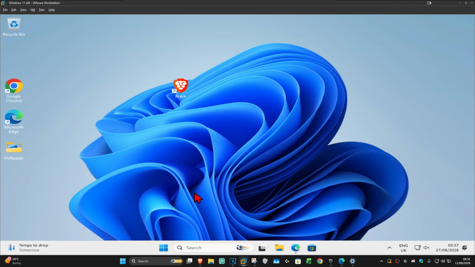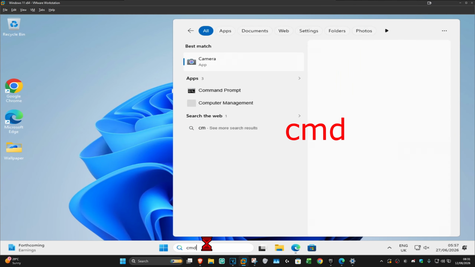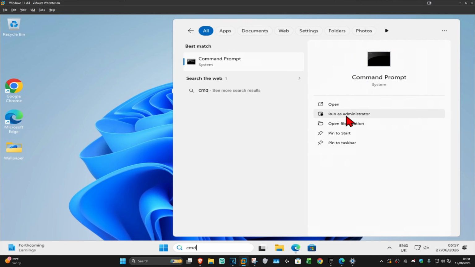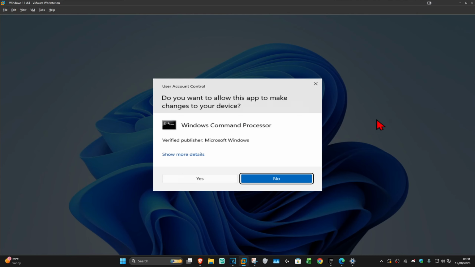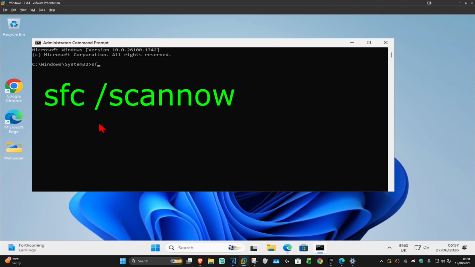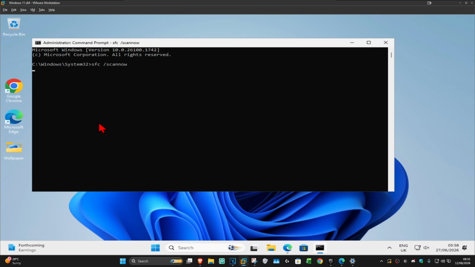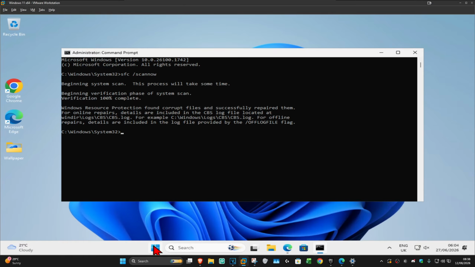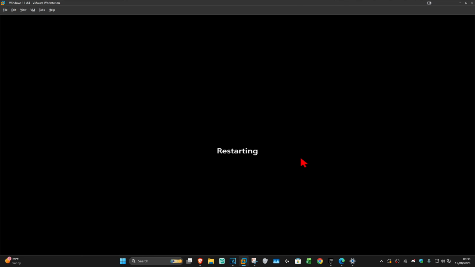For the last method, go to search and type in cmd. Now you want to run it as administrator and then click on yes. Now once we're here, you want to type in sfc space /scannow and then click on enter. And you want to run this scan. Wait for this to load. Once you complete this scan, just restart your computer and then the problem should be fixed.